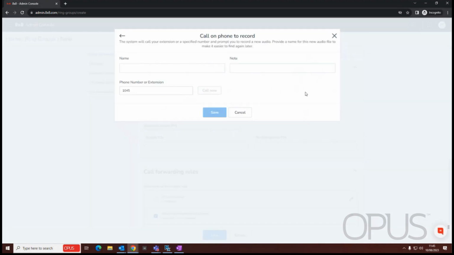selecting by calling a number to record, you can then give the audio file a name and then it will ring the extension number associated to your admin account that you signed in with, and you can choose call now. That will then ring your extension number, and then you can record the audio file via your desk phone or via your 8x8 work application.